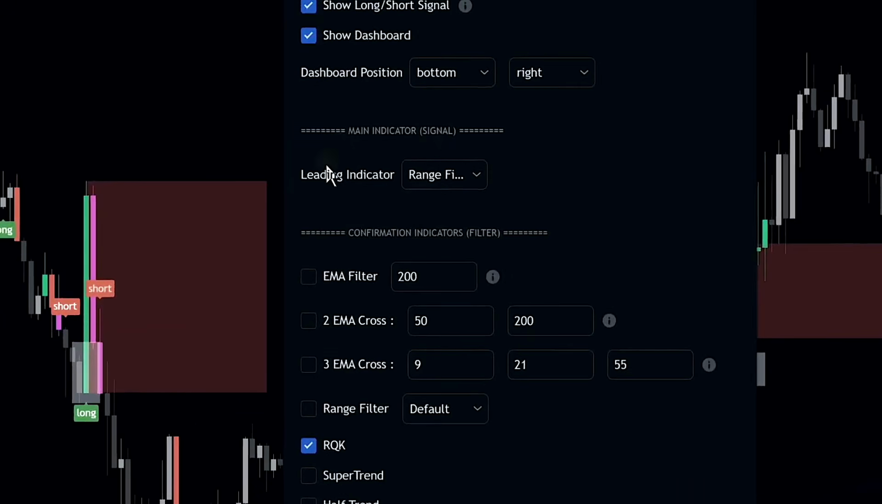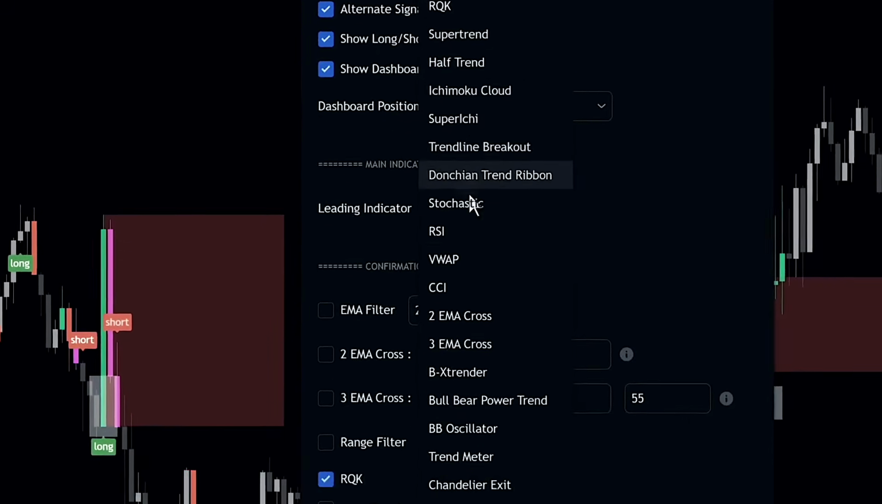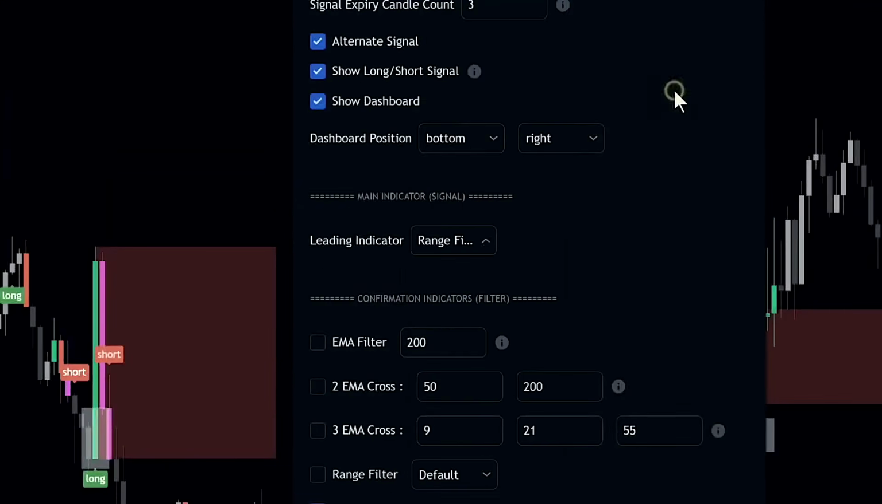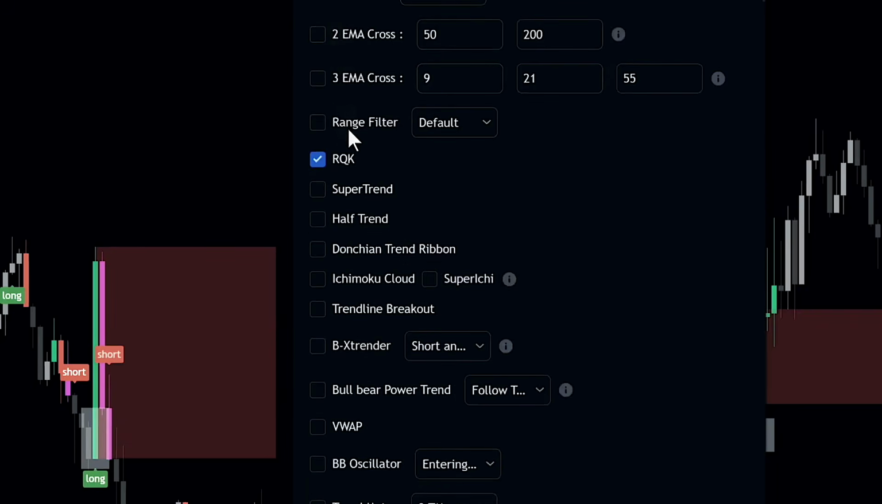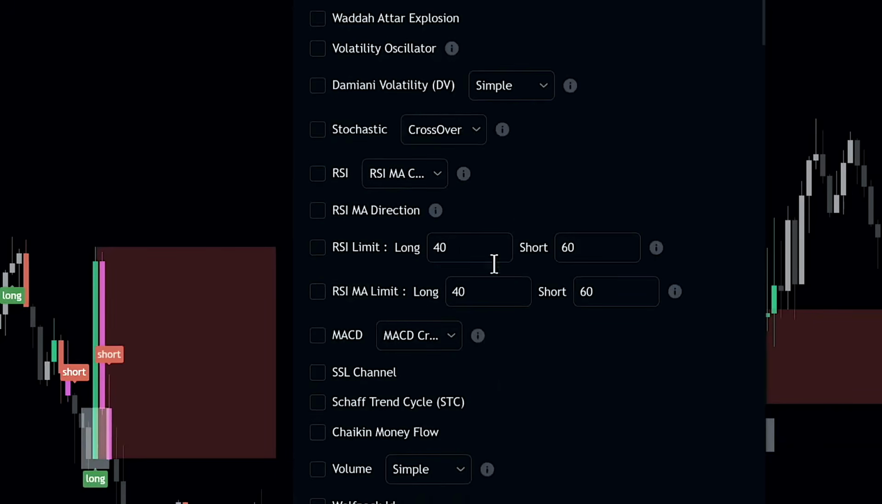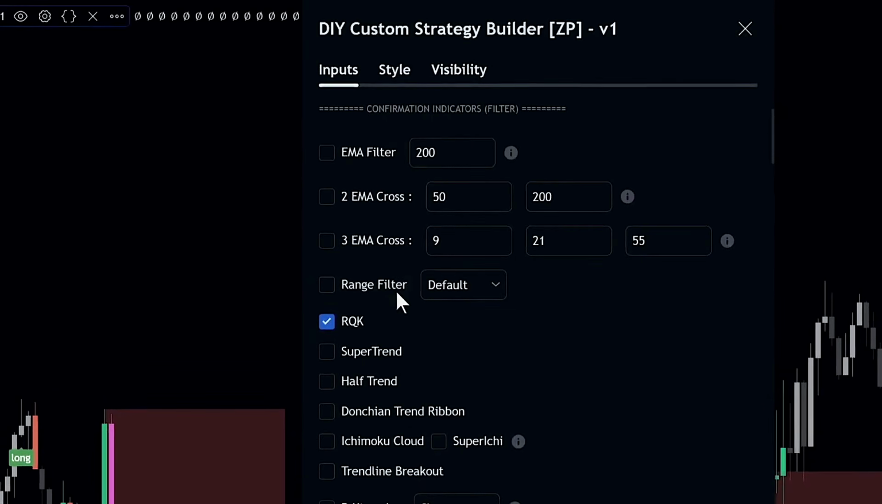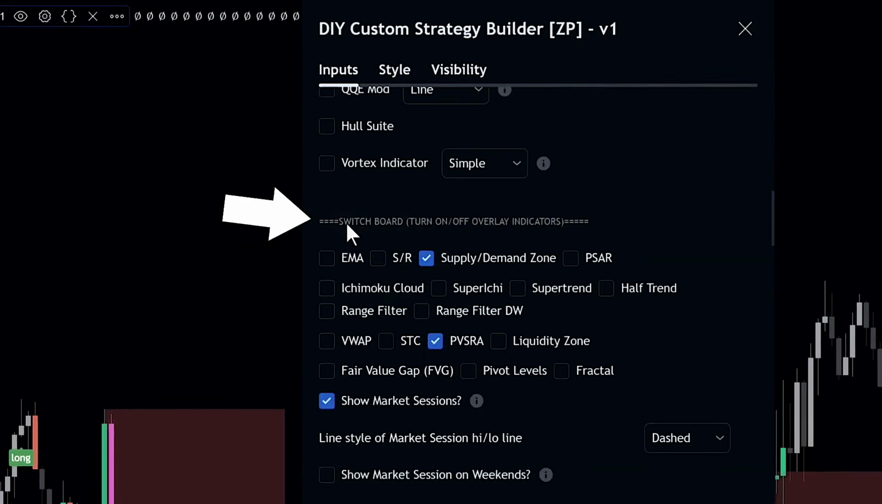Here's how this indicator works. First, you select your main indicator, also known as the signal or leading indicator. You have over 30 different indicators to choose from. After selecting your leading indicator, you can choose multiple confirmation indicators, also called filter indicators, again with over 30 options. Then you can go down to the switchboard and turn on the indicators you've selected. This will display those indicators on your chart.